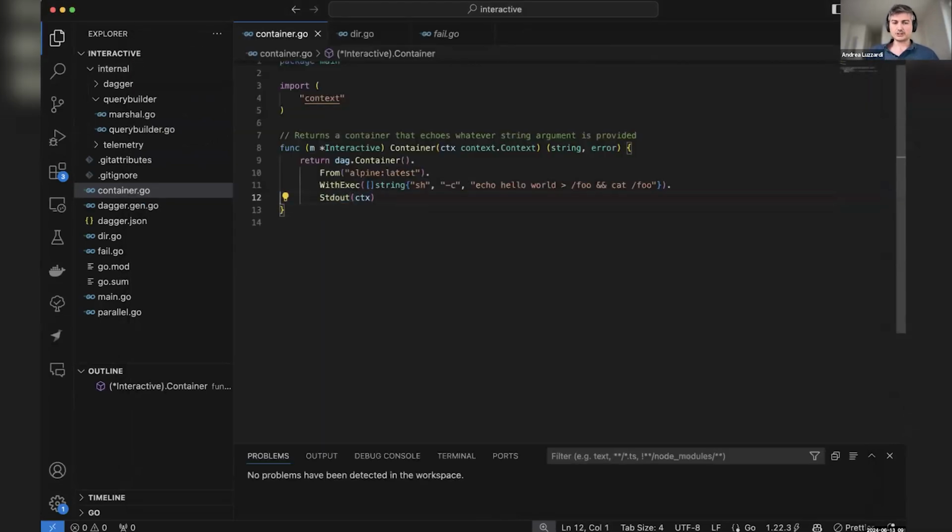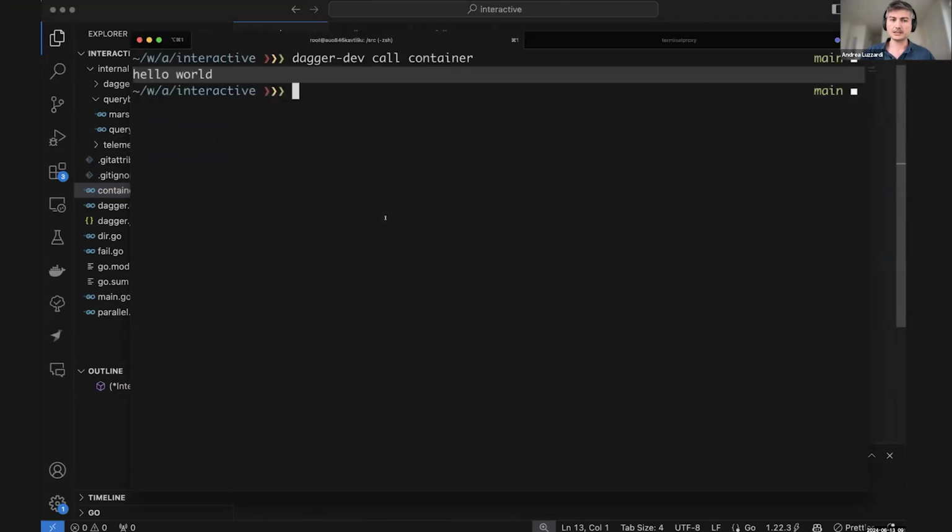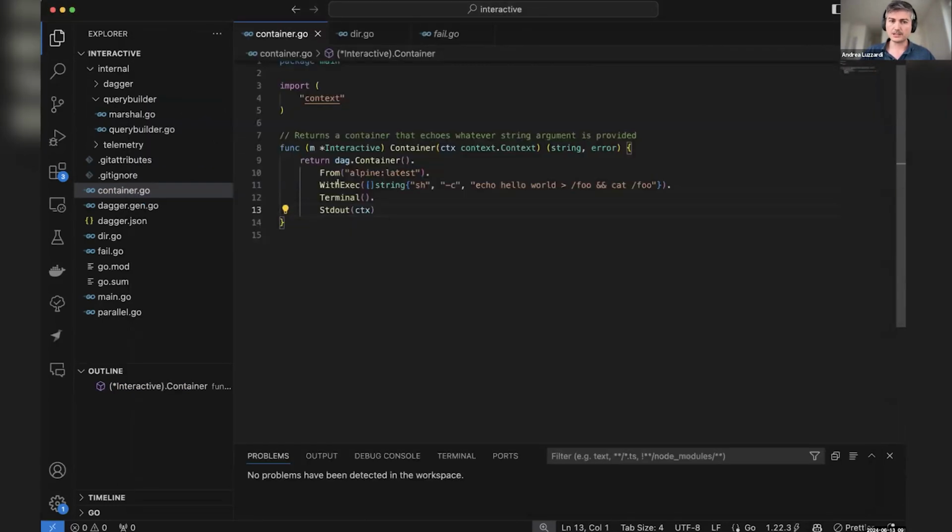So the first change to help you debug is a change in the terminal and how it works. There's a feature already existing in Dagger that you can use from the CLI to grab a terminal. The change is that now you can actually use that in code and place it anywhere in your pipeline. So for instance, I'm going to inject, between with exec and stdout, a call to terminal. So from Alpine, exec, terminal, stdout.